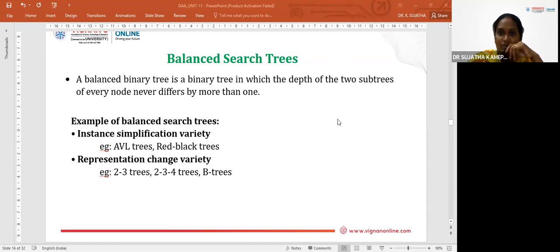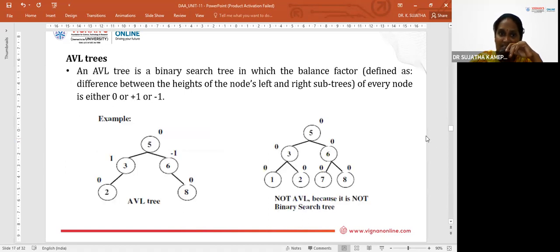Now we are going to see AVL trees and 2-3 trees as examples for each of these varieties of balanced binary search trees. First we are going to see AVL trees. What is an AVL tree? An AVL tree is a binary search tree in which the balancing factor is either 0, +1, or -1. What is meant by balancing factor? It is the difference between the heights of a node's left subtree and the node's right subtree.